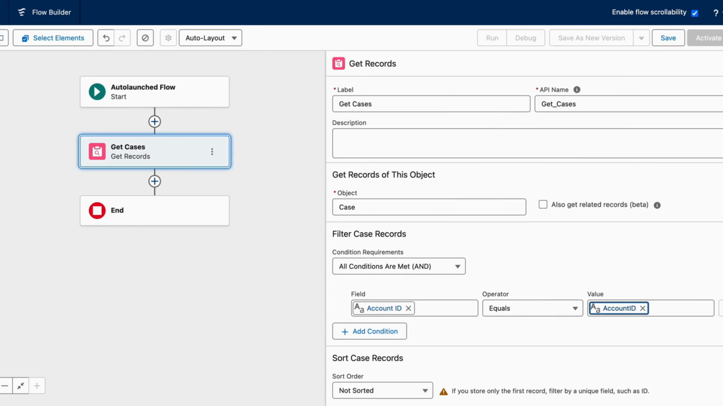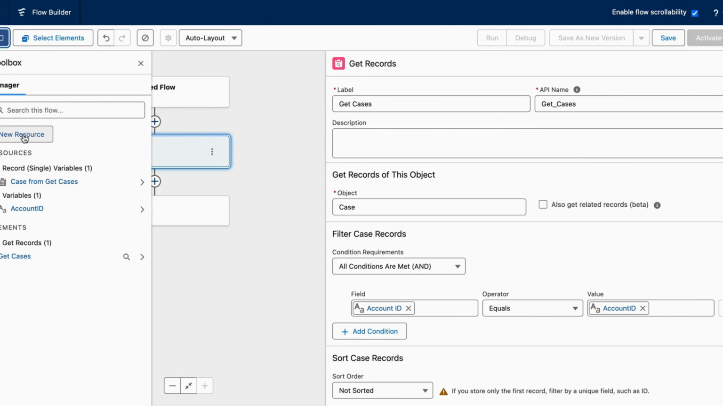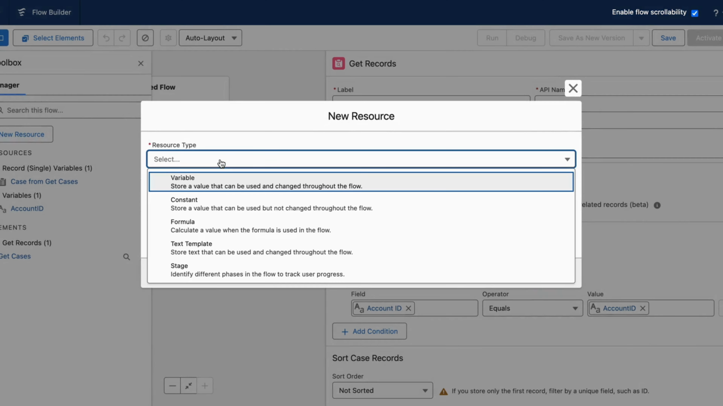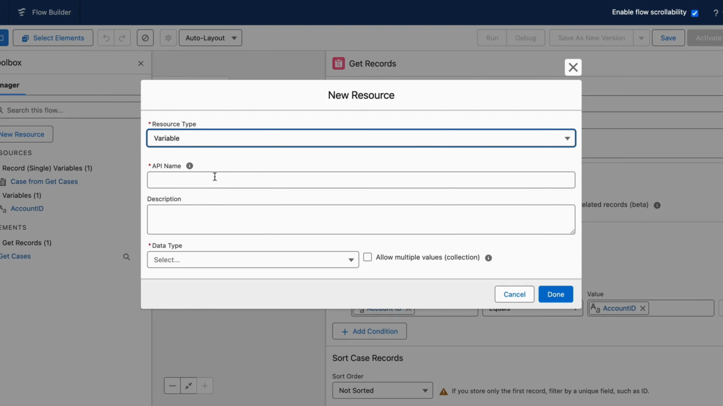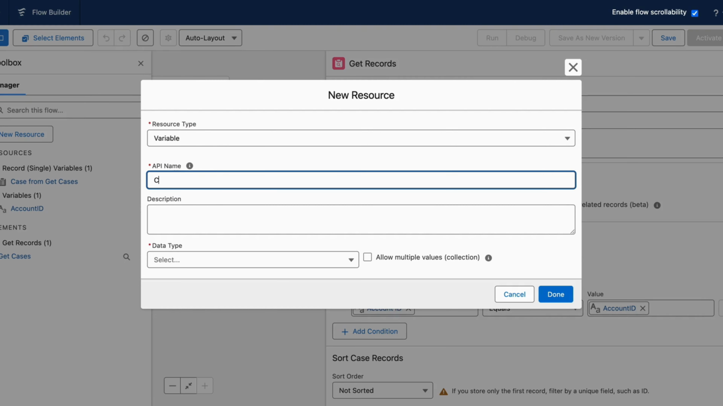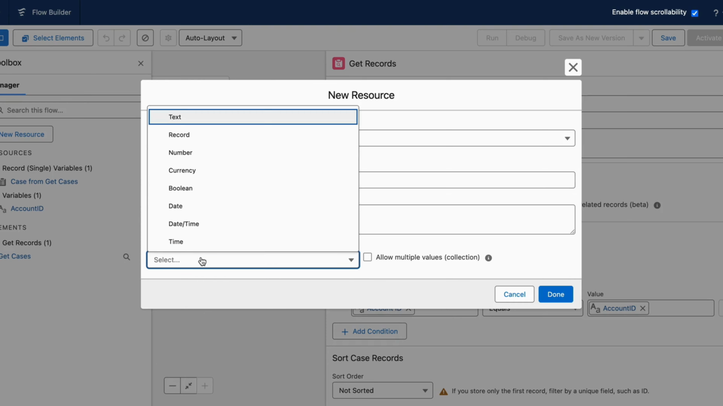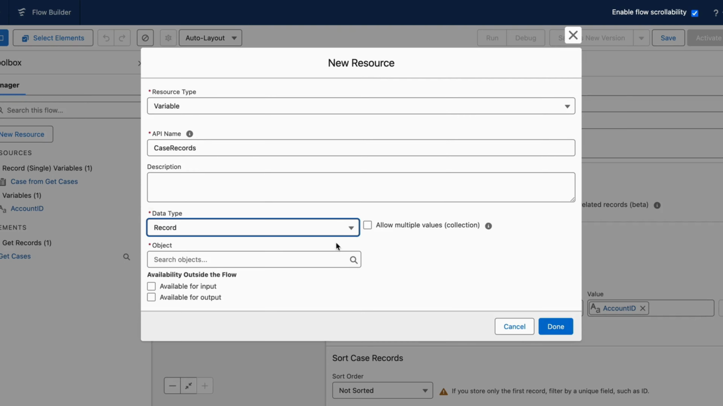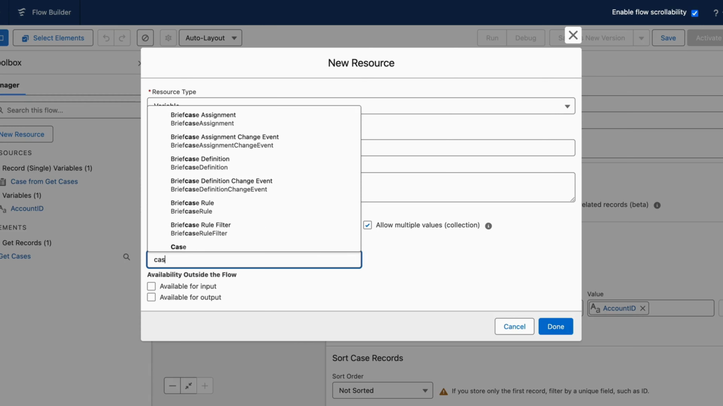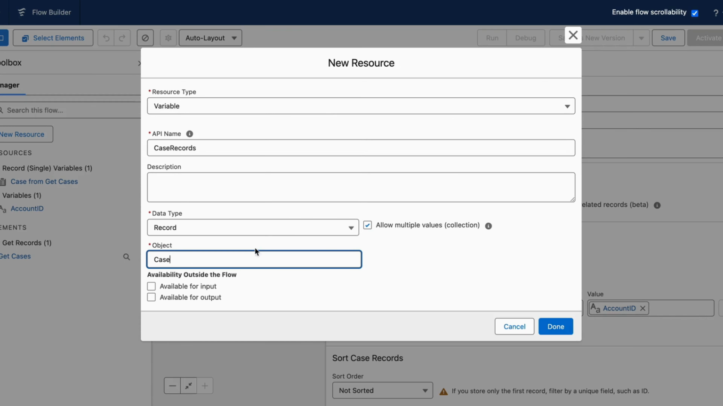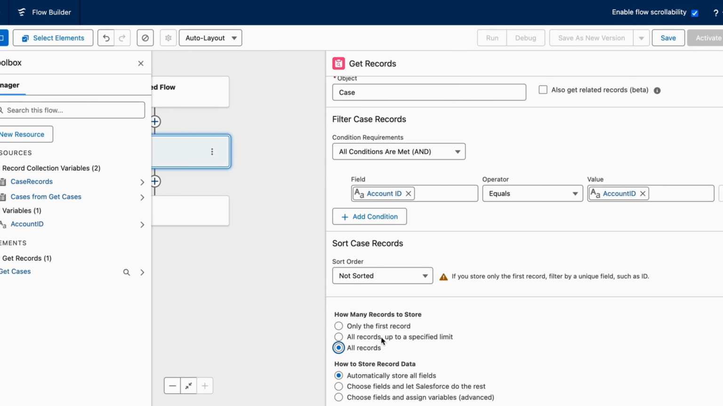Next, we're going to create a new resource. We want to create a record collection variable, and this is going to be used to store the cases output. This is a record variable and the object is Case. We are allowing multiple values. It's a collection where we'll store all the cases, and we're marking this available for output because we'll be using this in our screen flow. Here, we're storing all records and automatically storing all fields.